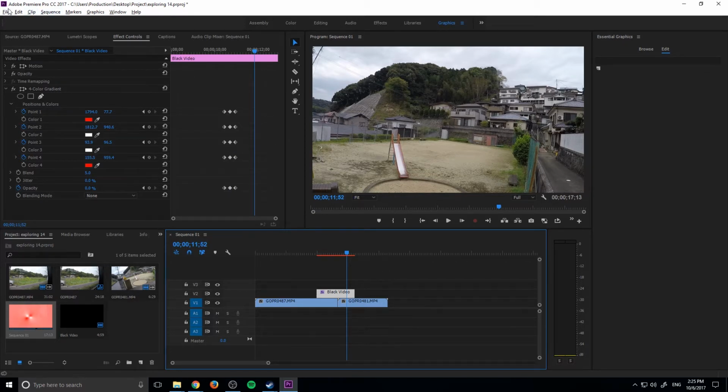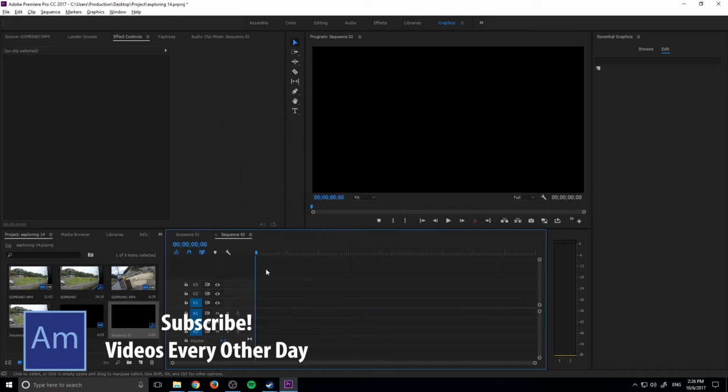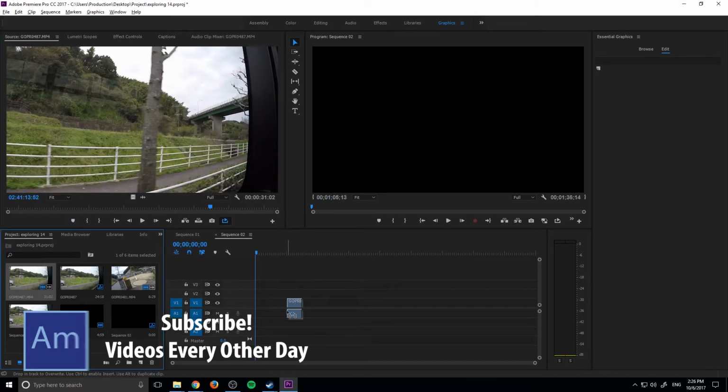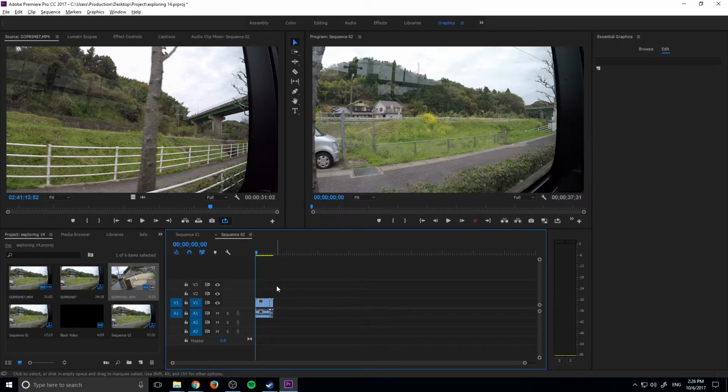So the first thing we need to do is go up to File, New, and then Sequence. Going to go ahead and just create a sequence right like so. The next thing we need to do is grab our footage and drag it in, both pieces, the one that we want to start with and the one that we want to transition to.